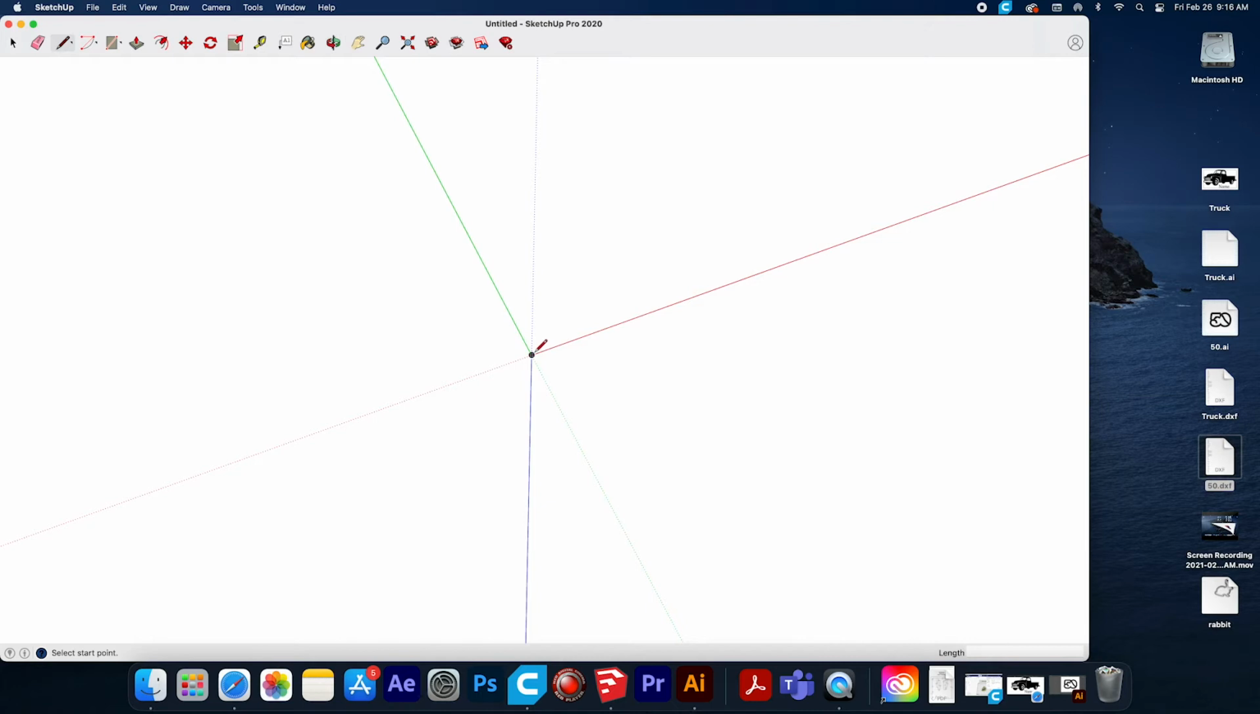Grab my pencil tool here, and you'll get a better sense of the size when you see down here the measurement, and it says 1 millimeter. Well, I've probably zoomed in a little too much. Let me zoom out.